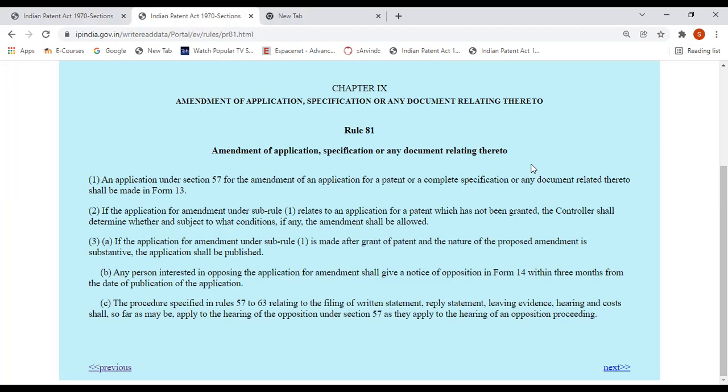Okay, before examination we can amend the specification as well as the claims, ma'am. Both can be done, without disturbing the novelty and the inventive step of your specification. Basically, it will not happen. Generally we don't do this, only if there is a typo error or something like that do we make an amendment. Once you file the complete application, nobody makes an amendment afterward. Only in the rarest scenario do we have to do this.